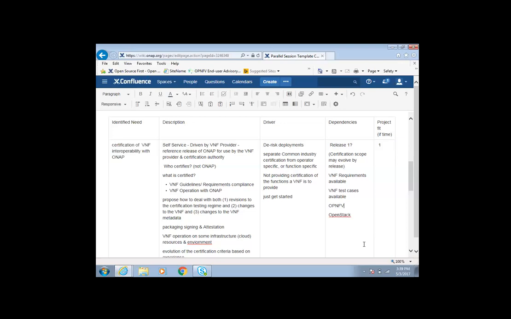Yeah, and I think OPNFV is a great start, but you probably don't want to limit yourself only to one type of flavor. Okay, and there is also not just OpenStack. There are other clouds that ONAP would like to support. Yeah. Okay, right. Agree with that.